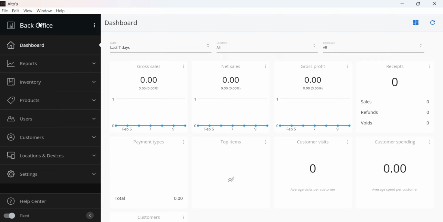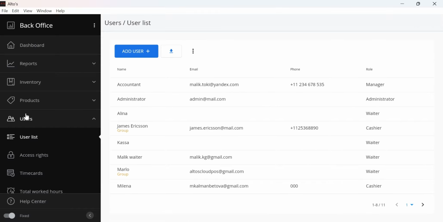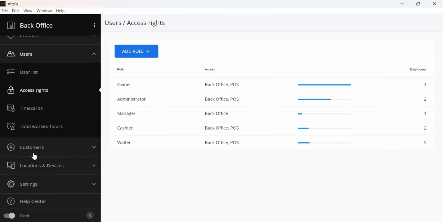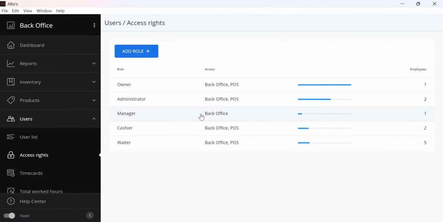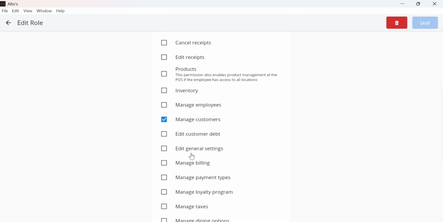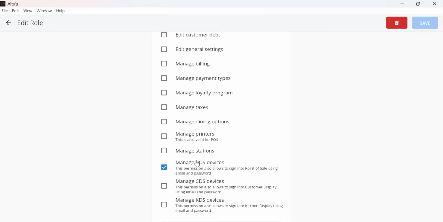How can you safely manage user access in Alto's POS and inventory system? Go to the back office, open Users, then Access Rights. Select the role assigned to the user. Under the back office section, check Manage POS Devices. If it's not checked, turn it on and tap Save.